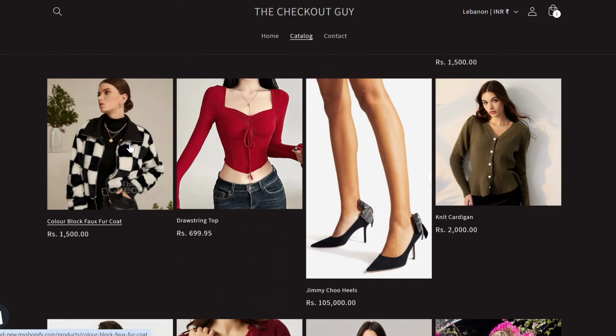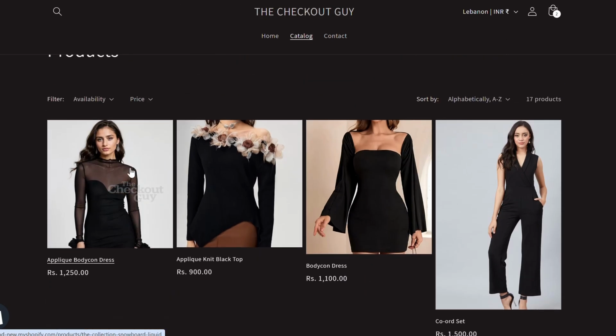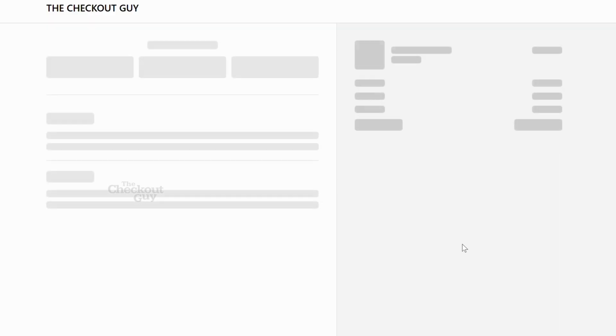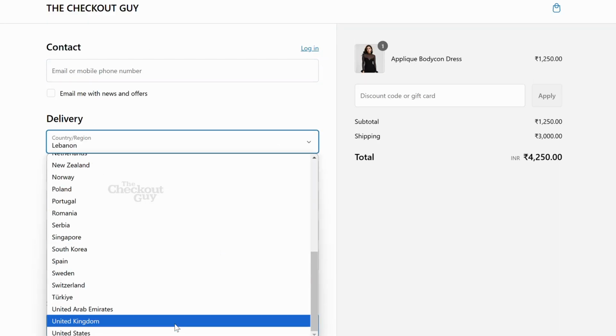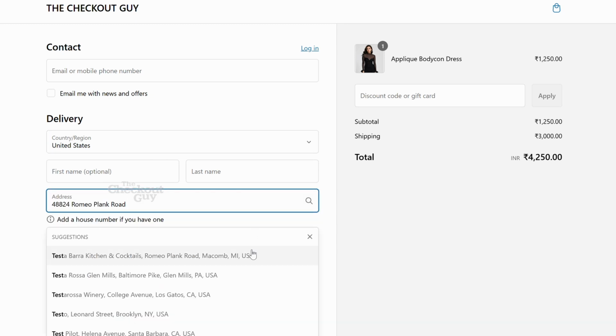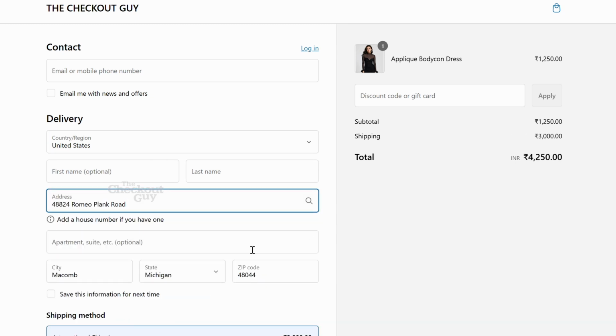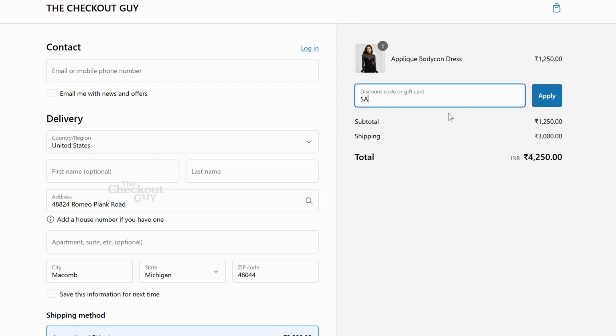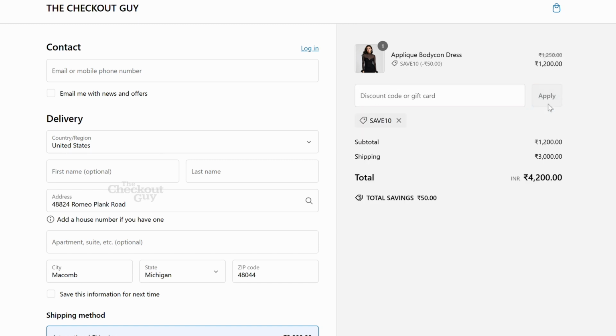Now we will add the product to the cart which is more than the capping amount. Firstly, we will enter the full address. So 10% of 1250 is 125. Now we will enter the discount code here. You can see the 10% of 1250 is 125, but still it's not exceeding the amount because we have added the capping amount as 50.